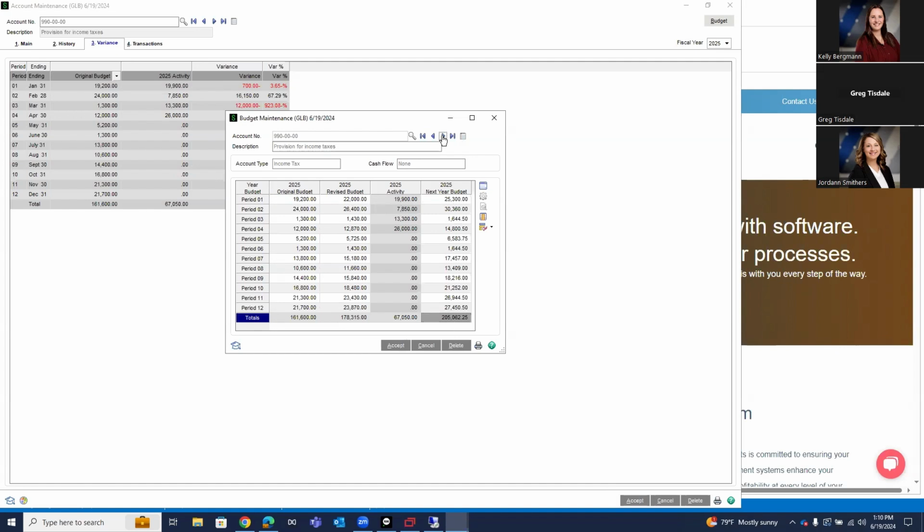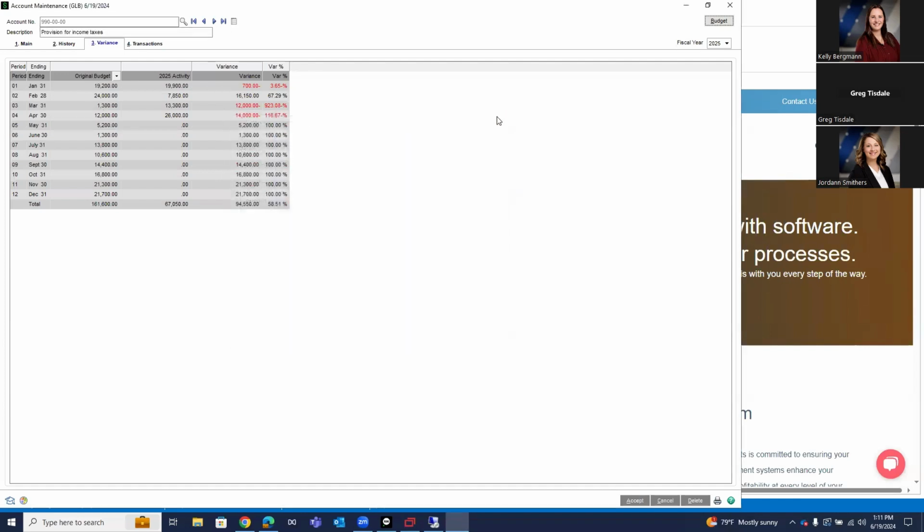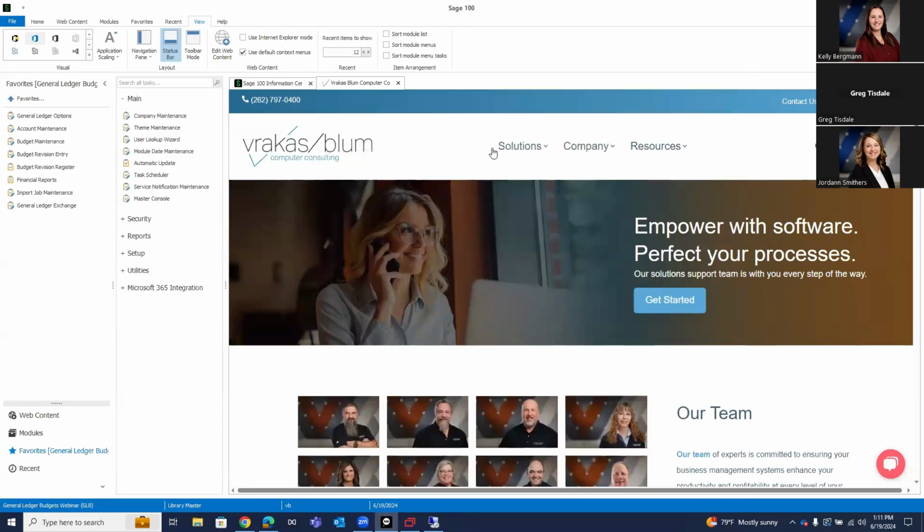And I also want to show you that I could literally move through accounts. Even though I'm in the account 990-00-00, I can navigate to other accounts and edit them there. So it's just something to be careful of. So let's cancel this. Let's close out of here. Let's accept that. So that's one of our first options for creating and maintaining.